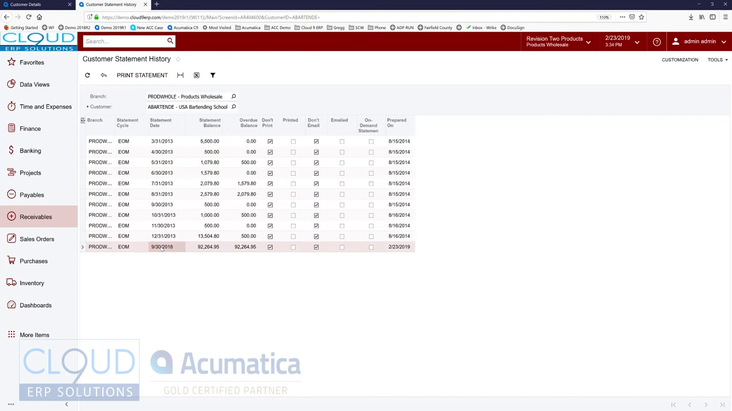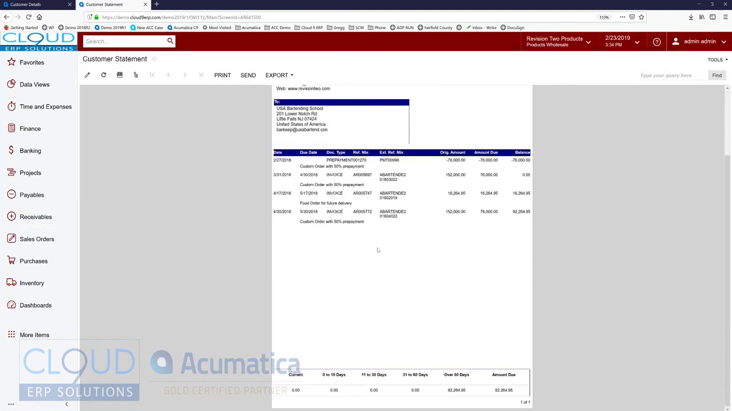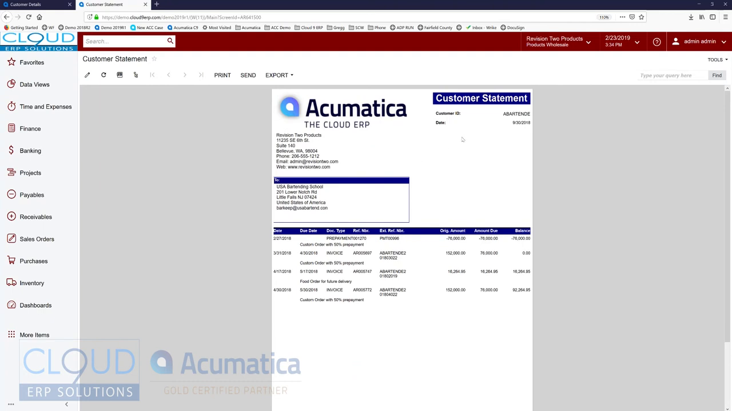What you can do is double click on this, highlight any of these and actually print these older statements. So if I come over here and say print, I can now see what the statement looked like back on that statement cycle time.